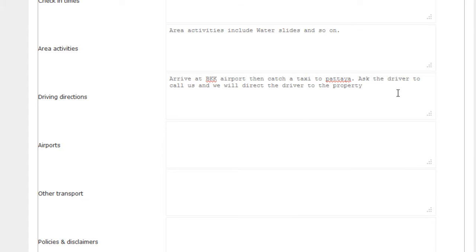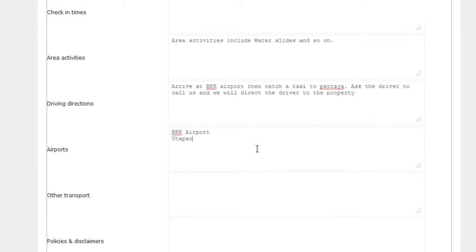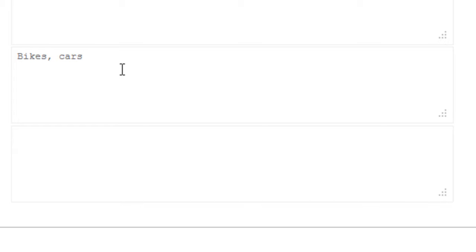Okay, so airports. Other transport, bikes, cars, taxis, scooters. Let's be neat about this. Taxis, scooters, and bus.